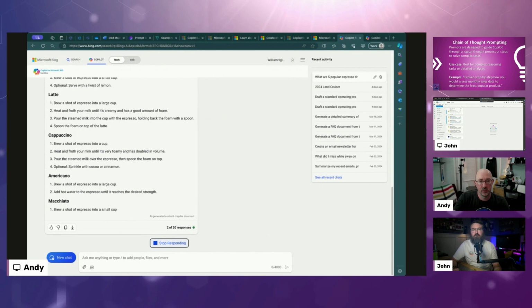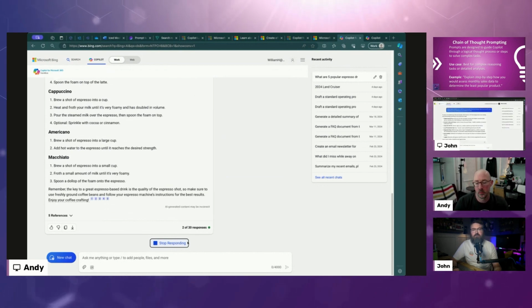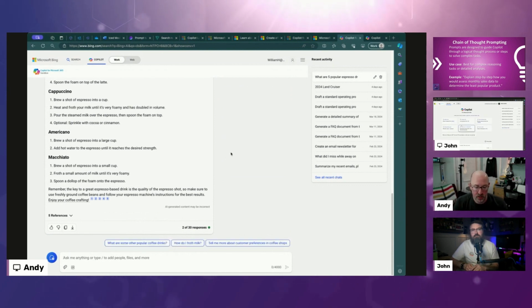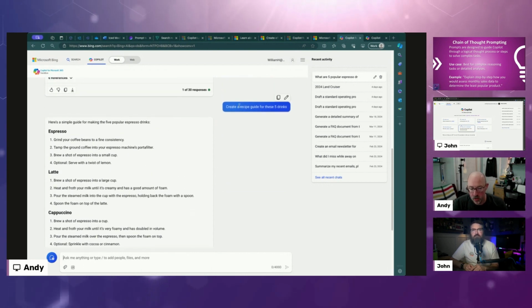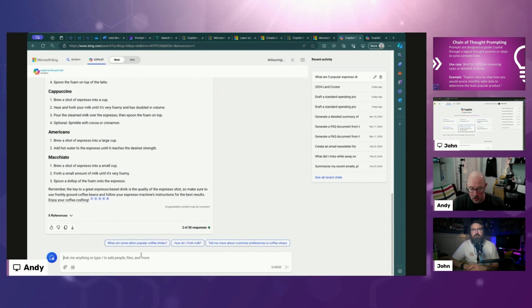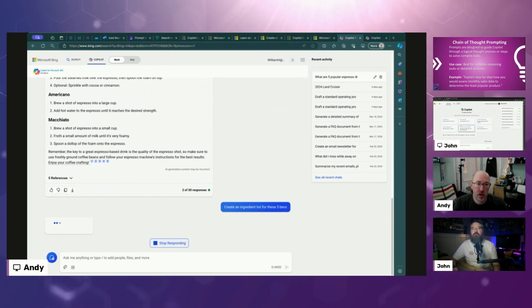You can ask it for things step by step, but through the conversation of responses, you can go step by step through a process and get the desired output that you want. So now we've created a recipe guide. Now let's say, create an ingredient list for these 5 bevs, and I'll just abbreviate beverages as bevs, and it should be able to identify what we're doing here.